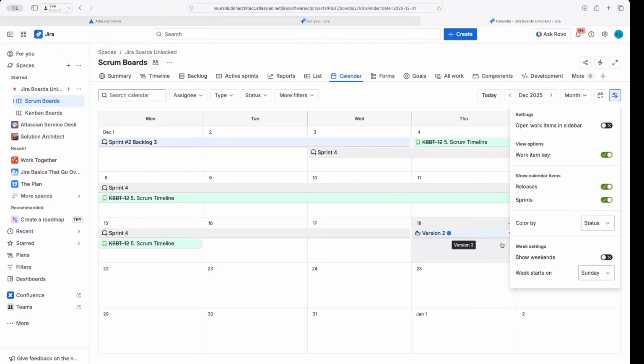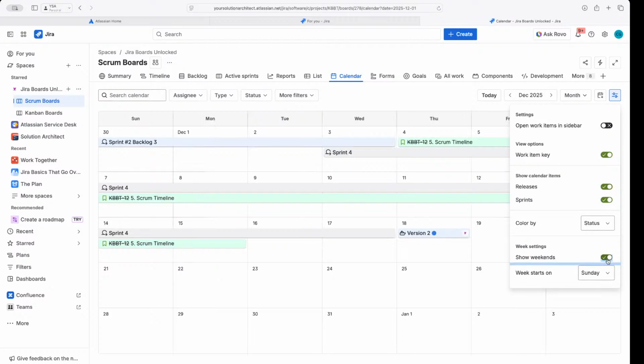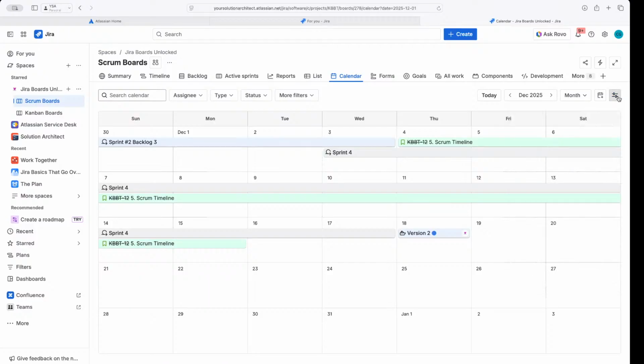And then you can also change how you see things as well. And if you, for some reason, don't want to see sprints, but you want to see releases, you can toggle that on and off. And if you have a team that works over weekend, you can actually add weekends to your calendar and change which day of the week your calendar starts on. So incredibly helpful. And then you can have a little sidebar as well. So lots of cool things hidden in the settings. So definitely poke around and prod.